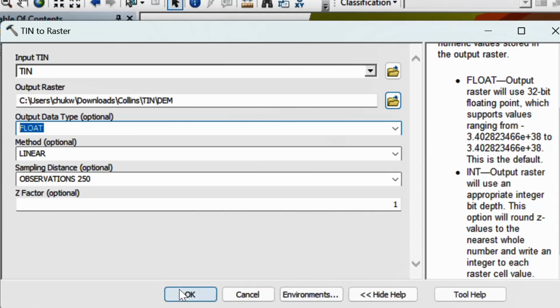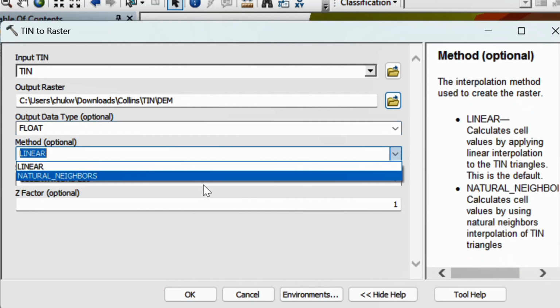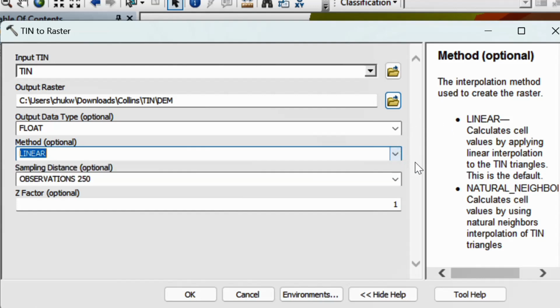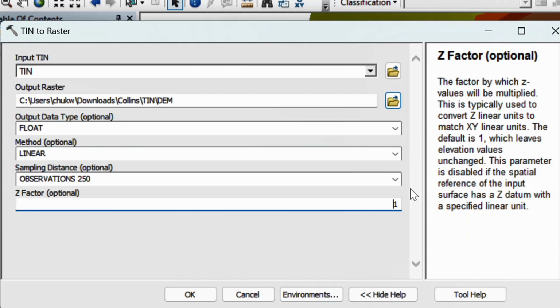So the next thing is to click OK. Now, linear and natural neighborhood: you calculate the cells by applying linear interpolation to the thin triangles. Natural calculates the cells by neighborhood interpolation. I'm going to talk about this before I leave here, and give you another example to explain it. Then Z value: you majorly use Z value when it is in degree.